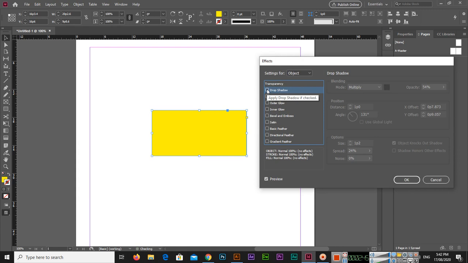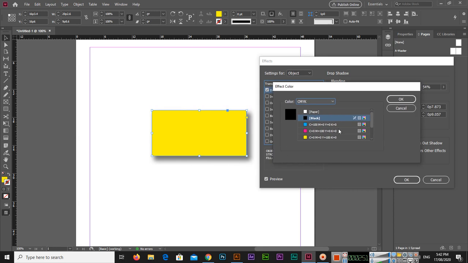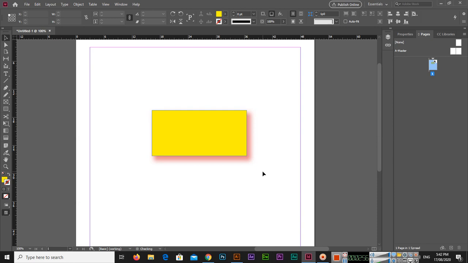You can uncheck if you want to remove it, and if you want to change, for example, the color of the drop shadow, you can change it like this. So this is the simple method you can apply drop shadow to objects in Adobe InDesign.